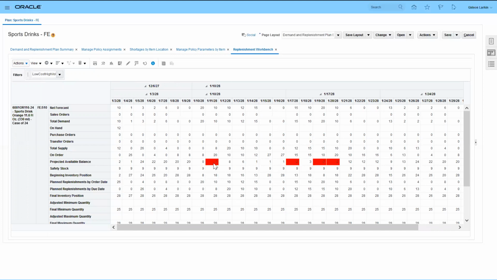We can see that projected available balance has gone negative on these dates. And maybe one of the reasons for this is sudden increase in demand in the second week. So because of this, the item location has stocked out starting from second week.